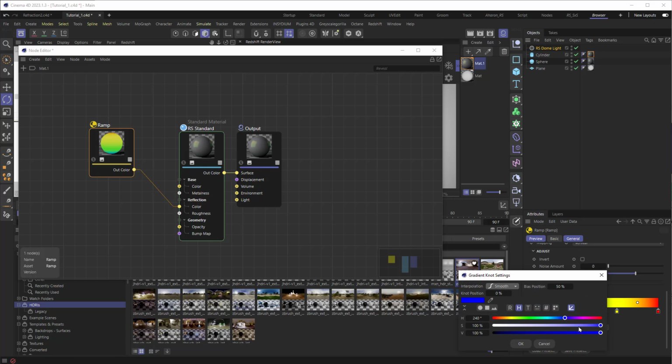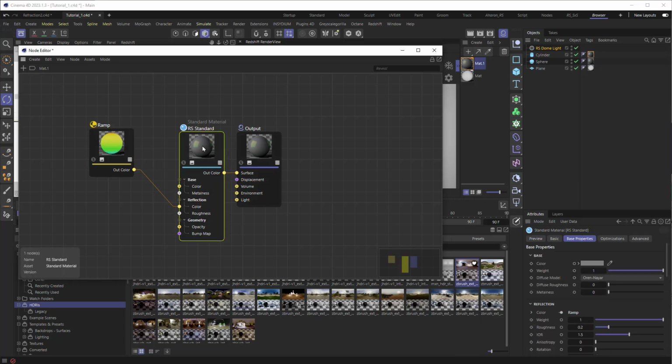Make this a slightly different color, a little more towards there. That's good. Now, jumping into the material's reflection settings, I'm going to set the index of refraction quite low. You can see that now the colors are showing up there. The problem is that it's on a linear gradient, which I don't really want.